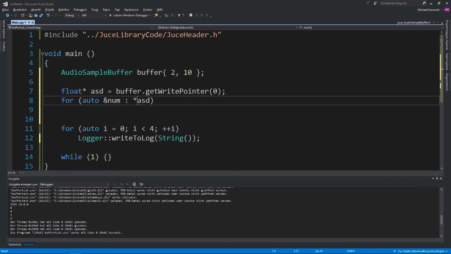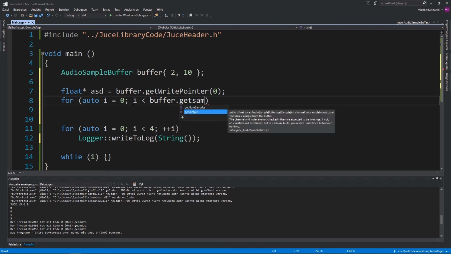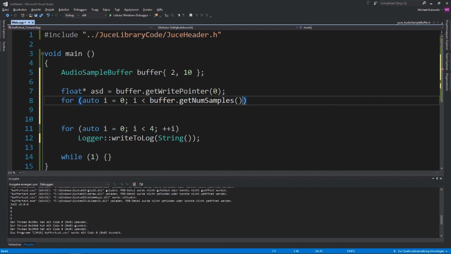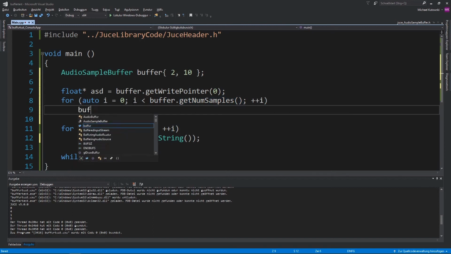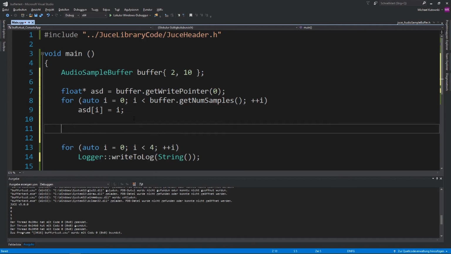It's not really getting this loop, this for loop. Okay, we'll go again, int i goes until 10. This is the number of samples that we have defined, and I think, no, buffer get num samples, which is going to be 10. This is a function, so we need to define it with brackets. And then we could say the write pointer, so that's sort of like the array we had before, and we just set it to i, which goes from 0 to 10.